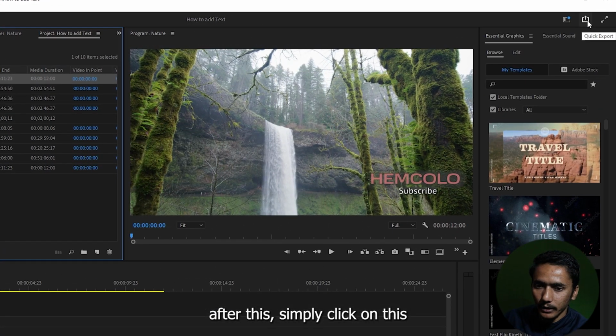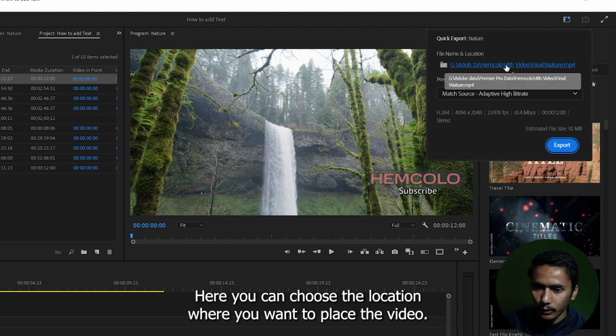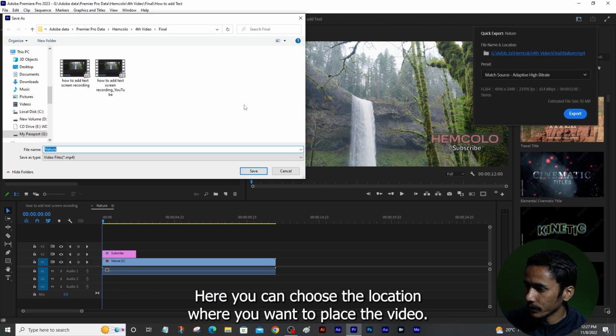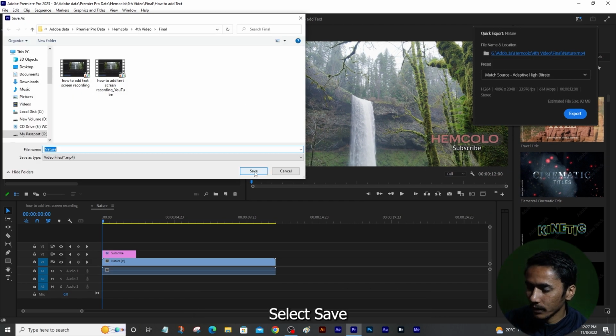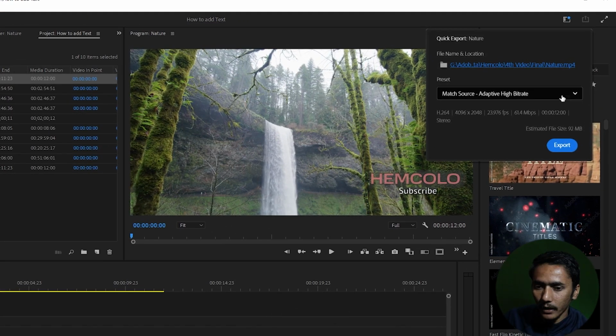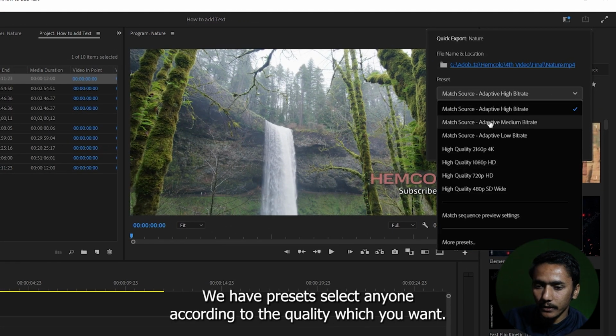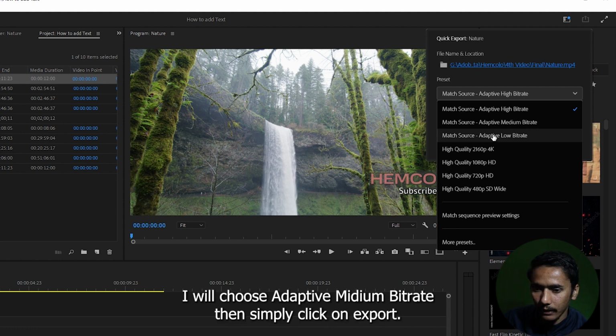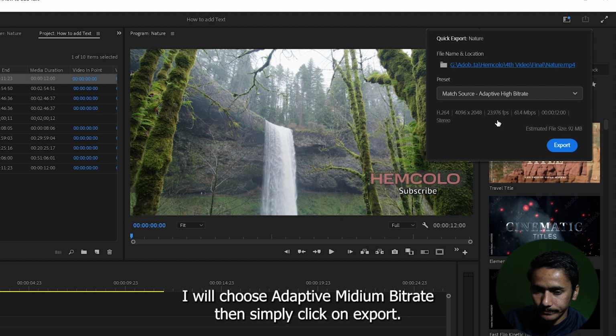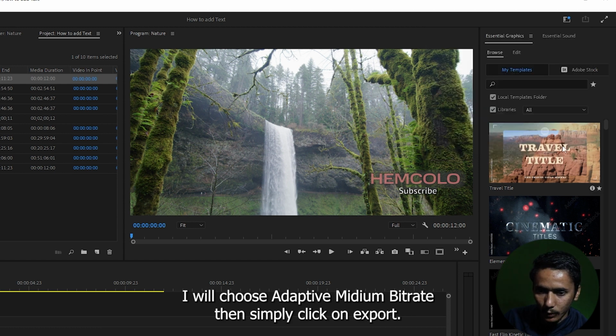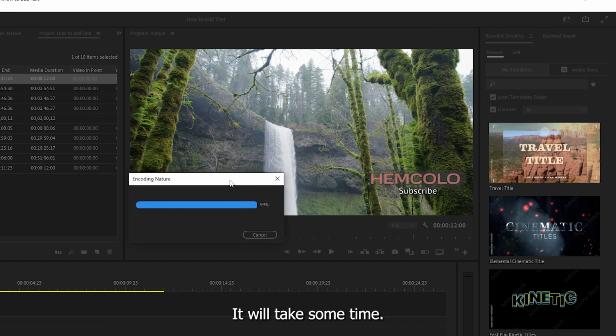After this, simply click on this icon, quick export. Here you can choose the location where you want to place the video. Select save. And in this drop down we have preset. Select any one according to the quality which you want. I will choose adaptive medium bitrate. Then simply click on export. It will take some time.